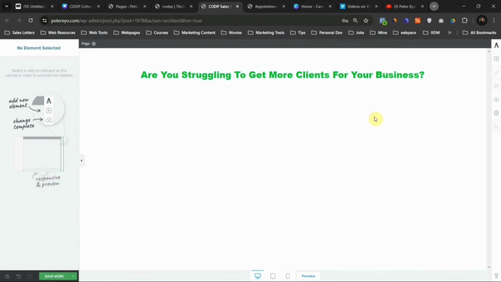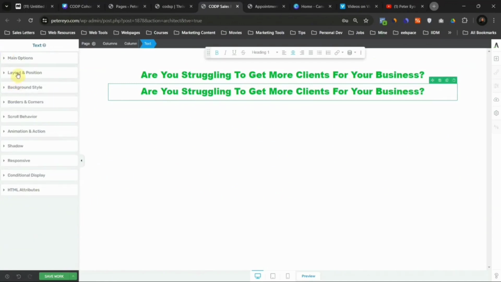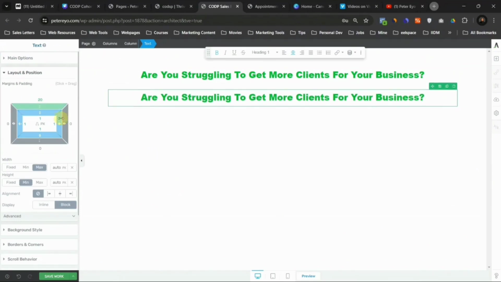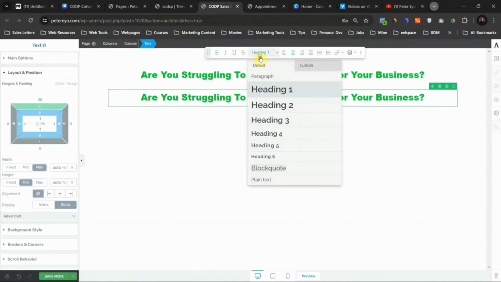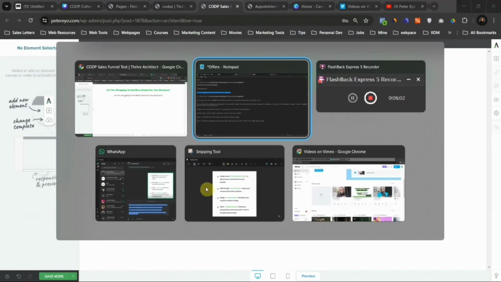That's the headline: are you struggling to get more clients for your business? I'm going to duplicate it. You come here and give it a padding of maybe 10 or maybe 20. I can select this and give it a heading 2. Come back here.